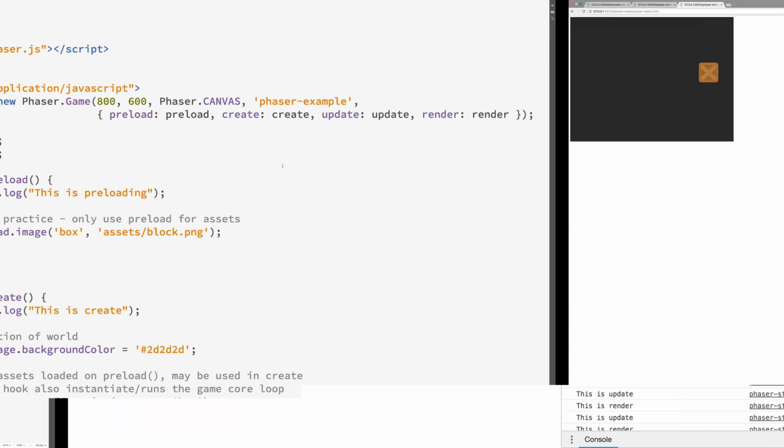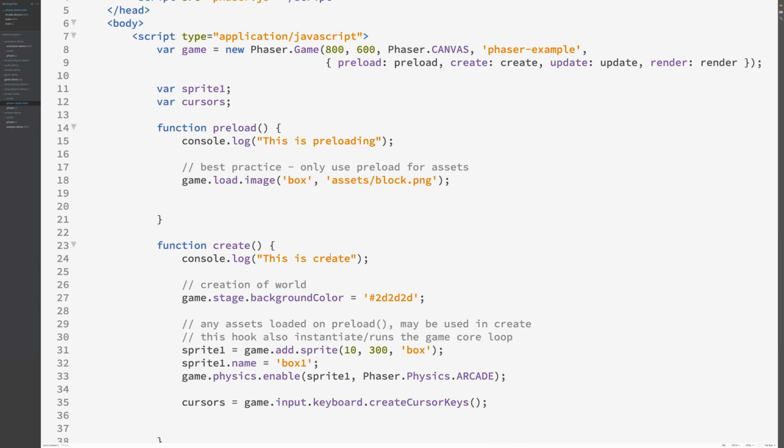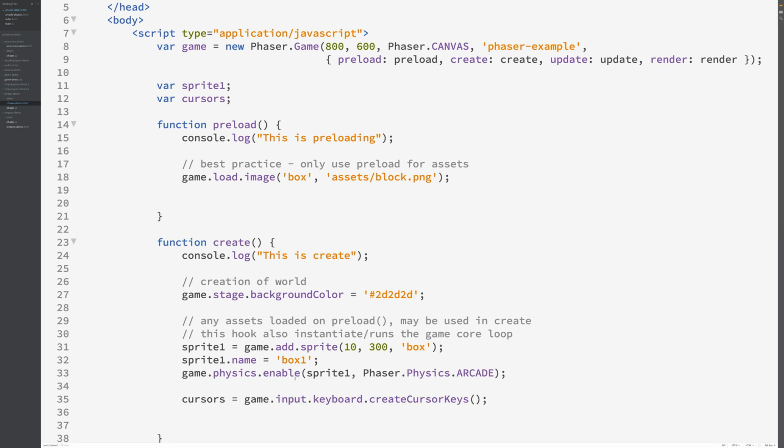Okay. Let's go right there. So, any questions about the states? Yes. I noticed that on line 32, you gave the sprite a name. Do you use that for anything?